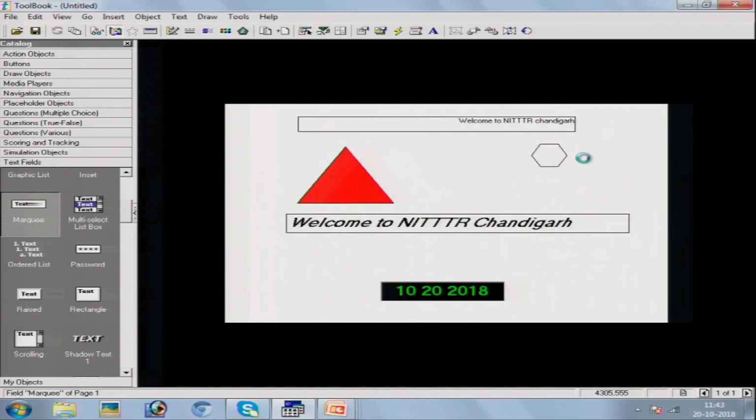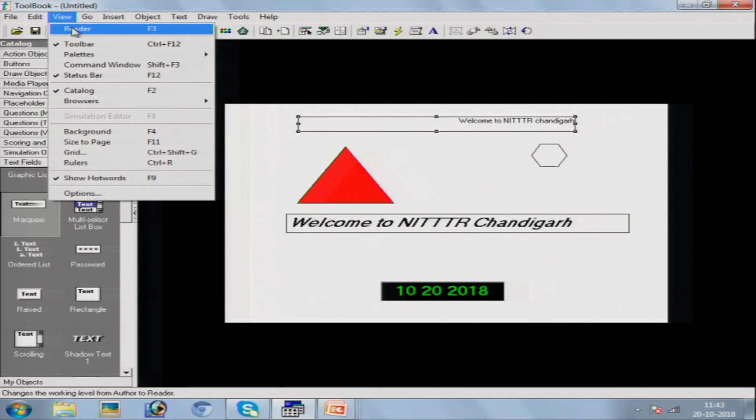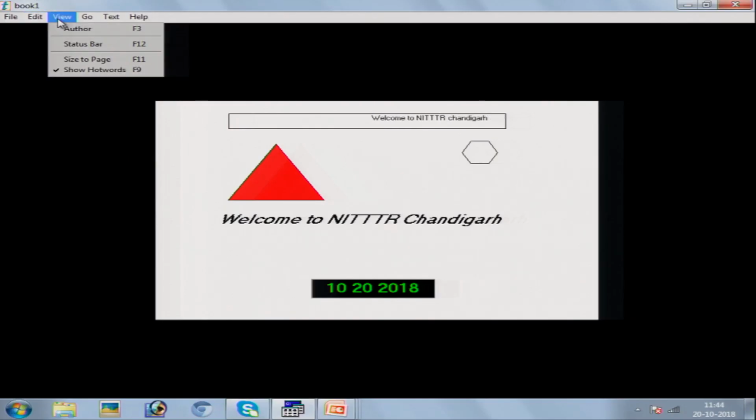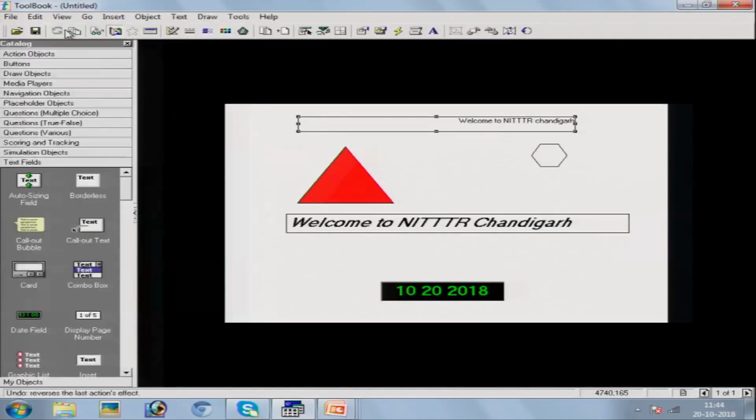Now if I say OK, it shows "Welcome to NITTR Chandigarh" as a stationary object in your author mode. But whenever you see the reader mode, you will see that this marquee will go on within this box only, because we have limited the box size like this. If you increase your box size, then it will go from the right side of the screen to the left side of the screen. Now again I am going to the author mode. So these are some options of the text box, right?